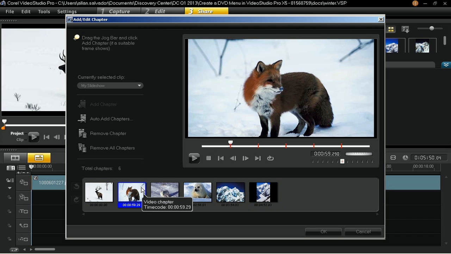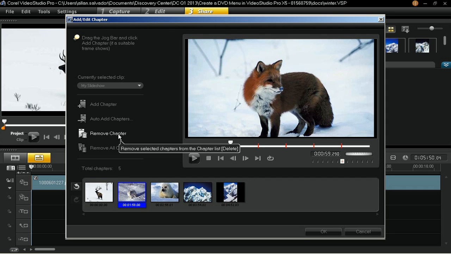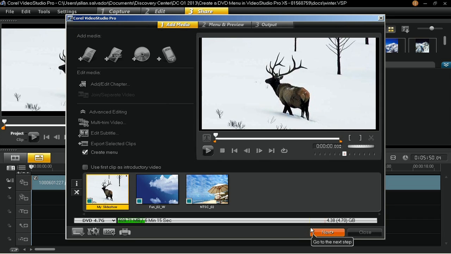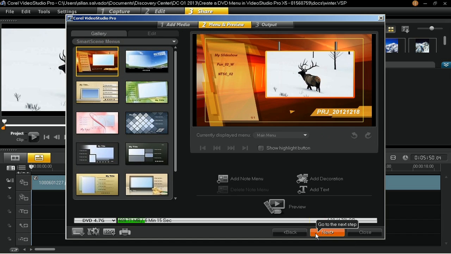You can remove a chapter by selecting the thumbnail image that you would like to remove and then clicking on Remove Chapter or pressing the Delete key on your keyboard. Click on OK when done to go back to the VideoStudio Create Disc window. Click on the Next button to proceed in creating the DVD menu.